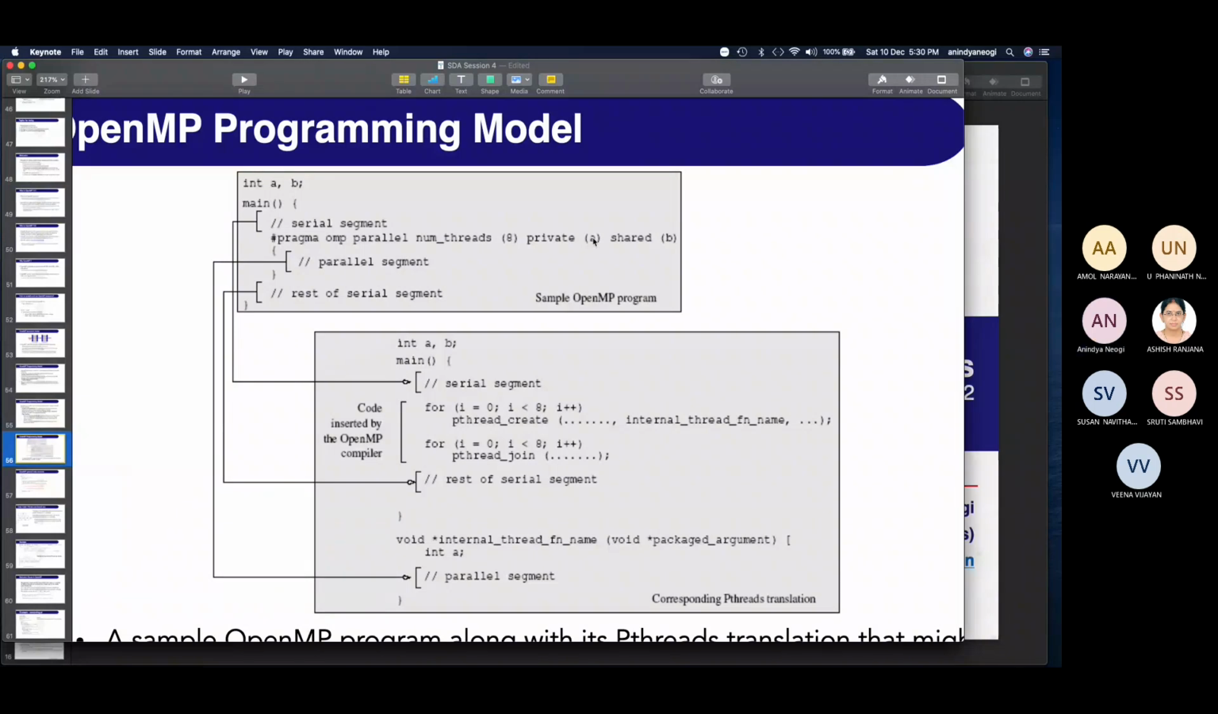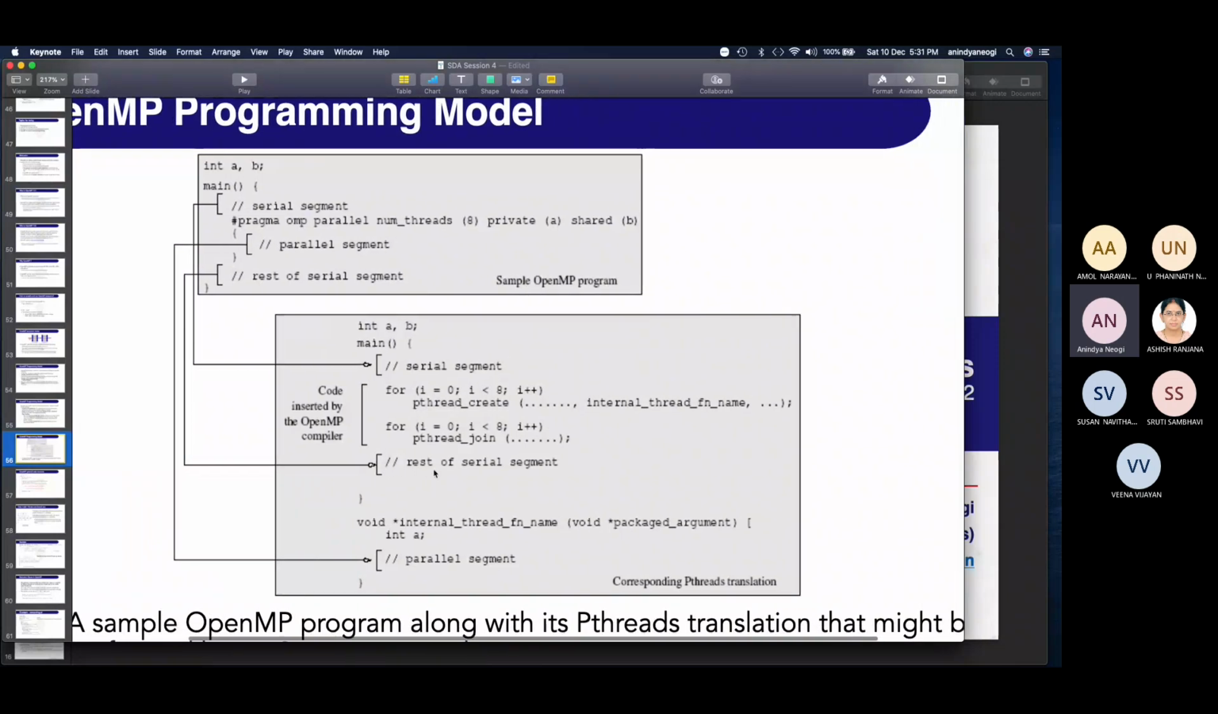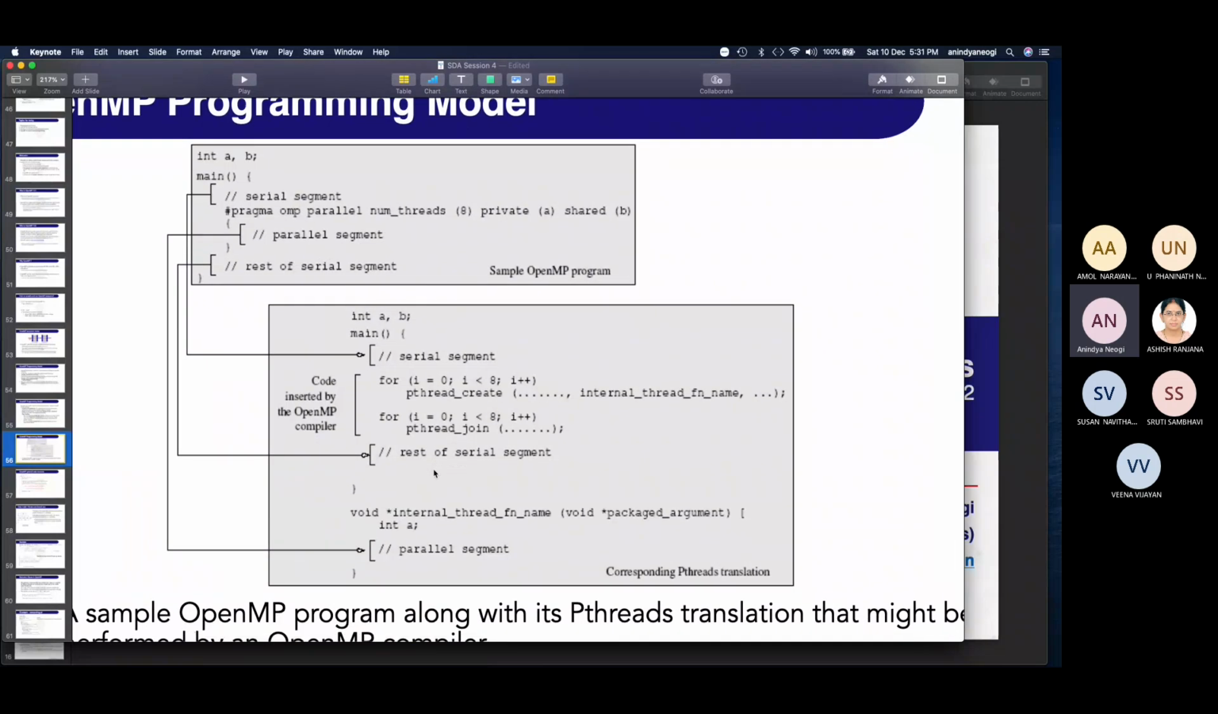And by the way, a variable A is mentioned in this parallel segment, that is a private variable, which means that A should be copied in all the threads, so each thread has its own version of A. And the variable B is shared. So when all the threads modify B, it's a shared copy. Whatever code is within these brackets is automatically parallelized. Now, when the compiler works with this, it can generate something like this code. It will ultimately generate lower level pthread library code, but you don't have to write it, right?